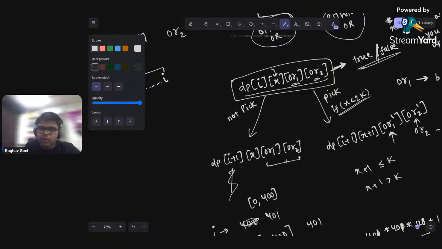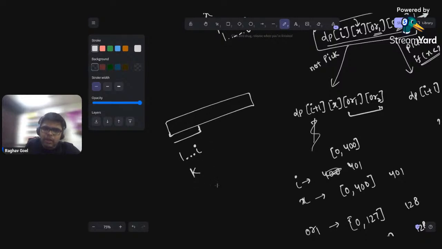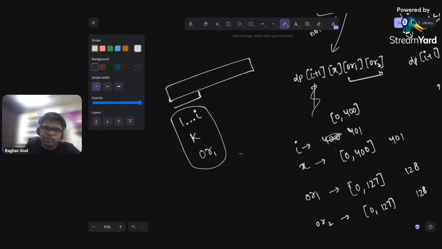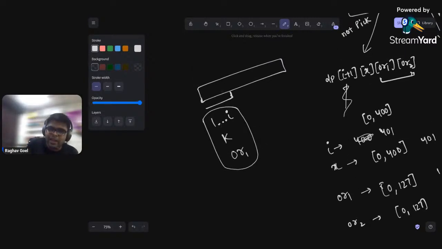I just had one idea that instead of having both of these things in my state, what if I think in a different way, that I pick up, like from the first i elements, let's say pick up k elements, and the bitwise OR of them is OR1? What if I just store true or false for this? Like, is it possible to choose k elements from the first i elements such that their bitwise OR is equal to OR1? Whether it is possible or not.